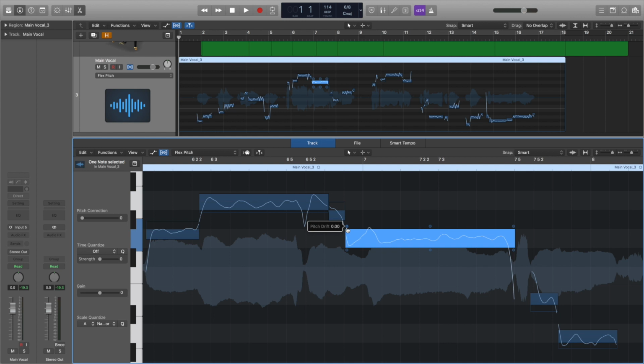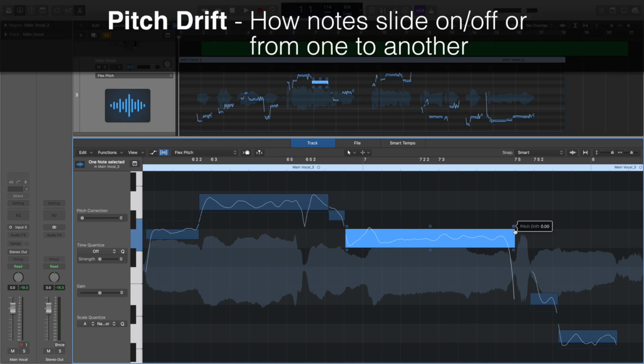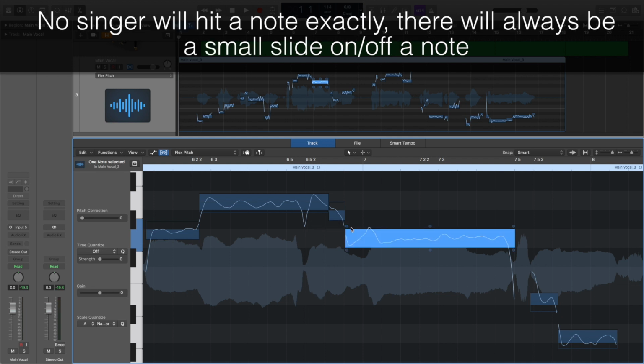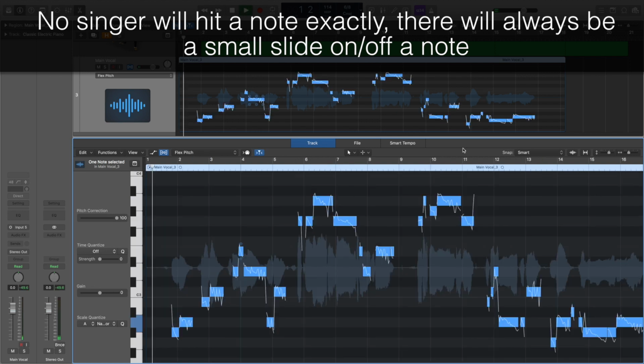Starting at the top left corner and the top right corner, we have pitch drift. This controls how the notes slide on and off or from one to the other. The bigger the slide, the less accurate the tuning sounds. With a vocal track, it will always be natural to have small slides on and off notes. Here's the track with really big pitch drifts.